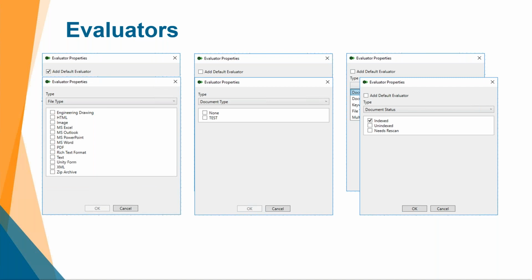You can also choose to evaluate based on the file type. This would be useful in an import step. So for example, if the file type was an image format, such as TIFF or JPEG, the evaluator would move the document to an image processing step. Or you could configure it that if the file type was a PDF, it would go straight to the indexing step.